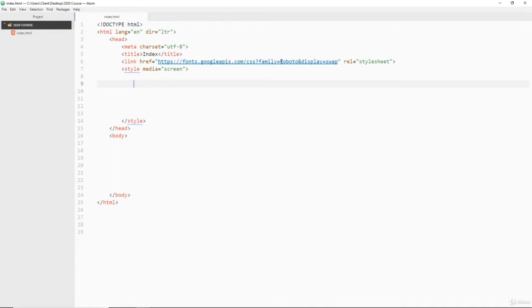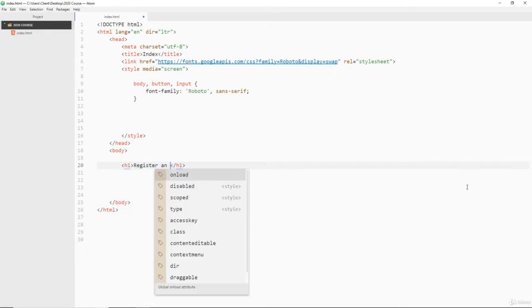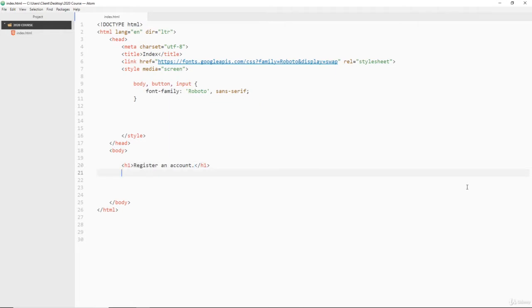So I'm going to be using the Roboto font from Google Fonts. You can just go get that. It's really simple, just Roboto. Okay, so let's do the body, button, and input, and set the Roboto font right there. Okay, so let's go to the HTML right now. So let's just make this say register an account.